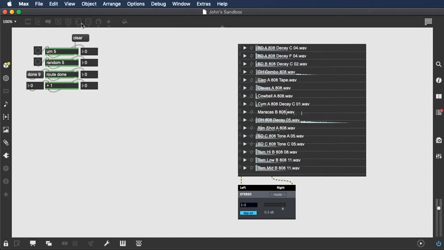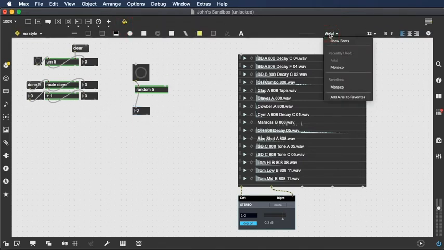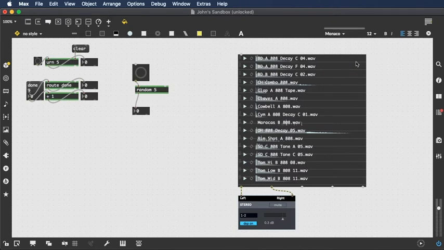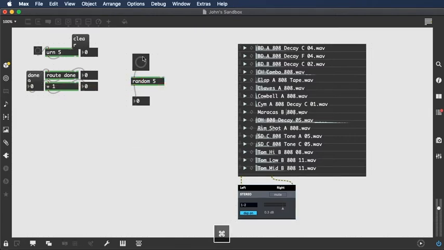So first, let's take a look at the random object. The random object just generates random numbers. You feed it a bang with a button, and it gives you output in a number box. And I'm going to change these, as I like to do, into a monospace font and crank up the font size so things are a bit easier to see. So when I click the button, it sends a bang to the random object, which just generates a random number. What can we do with that random number?